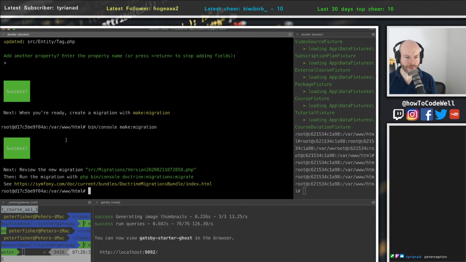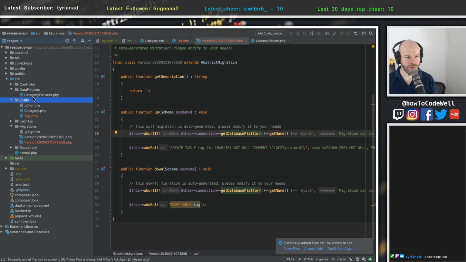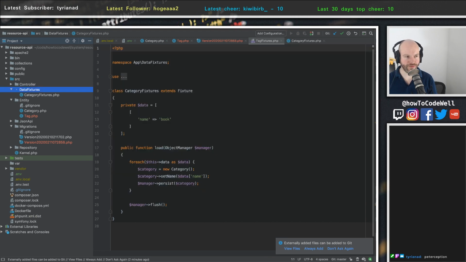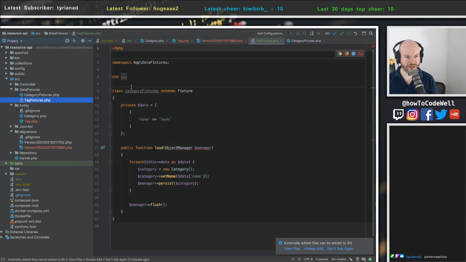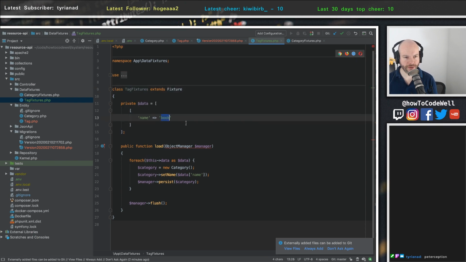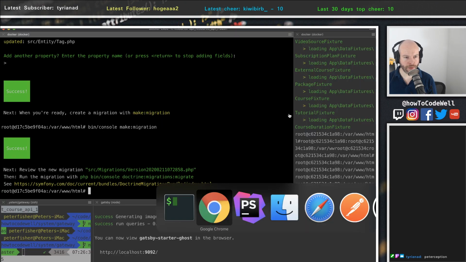Okay. What I'm also going to do is create a fixture. And we're going to call this tag. Tag fixture. Just going to copy the category fixture here. Tag fixtures. This is going to be the tags. So let's have a look at the tags, what we've got. We've got PHP, Python, HTML, CSS, MySQL, Docker, AWS, and Linux. So did you remember all that?